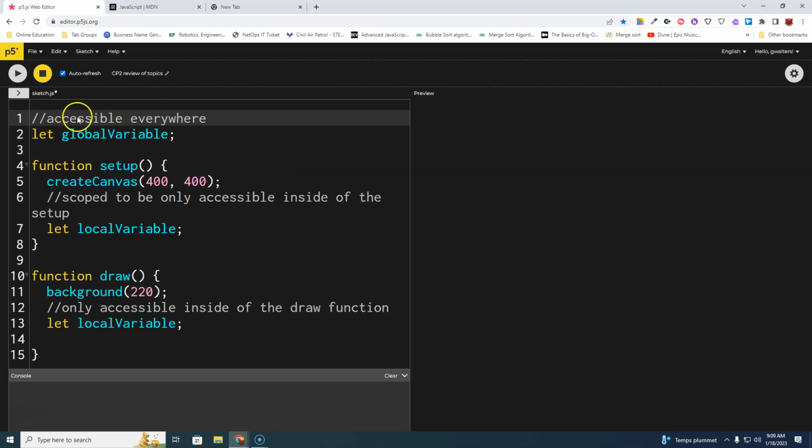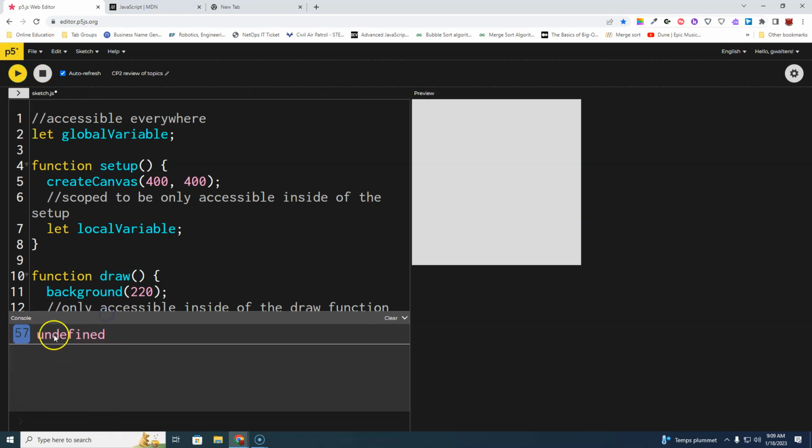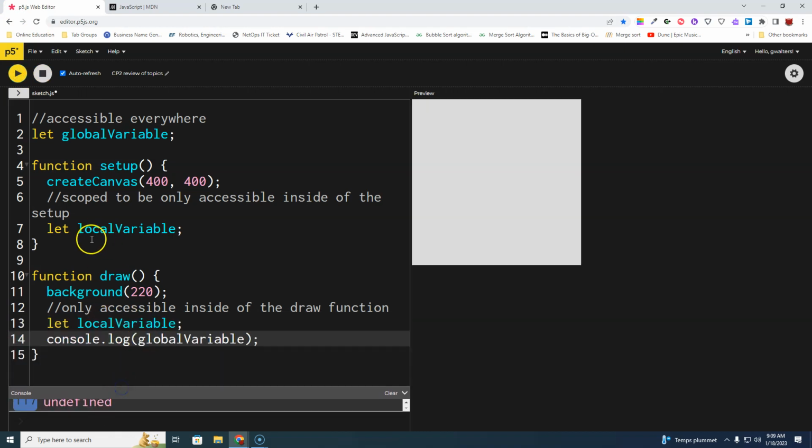Okay, now that is just declaring. There are basically two parts of using a variable. We declare, then we have to initialize it with a value. So if inside of my draw, let's just do console.log, and I'm accessing that global variable, this means I'm calling that variable, and I run this, it's undefined because there has never been a value that's been given to it.